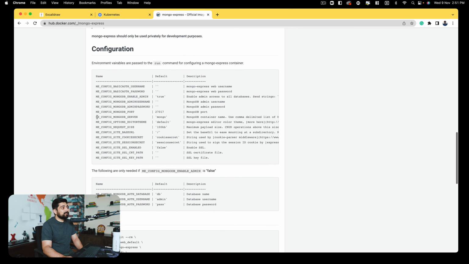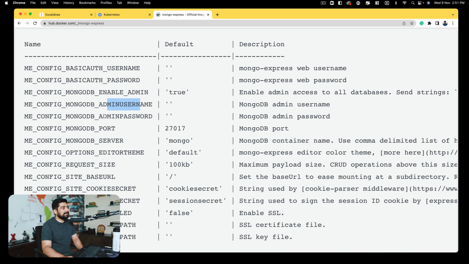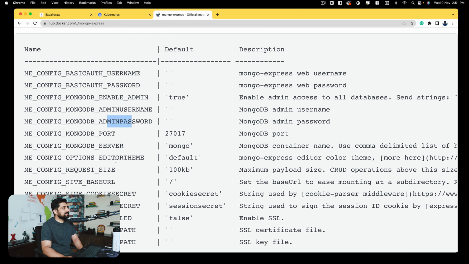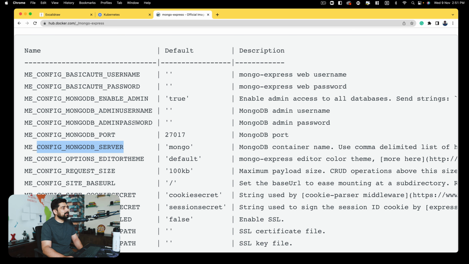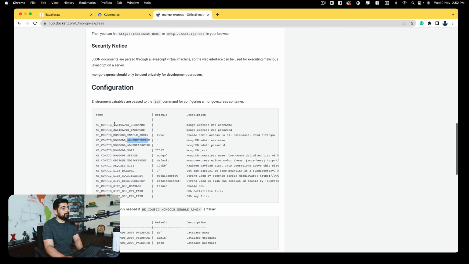So here we have a list of tables, what all is available and required. And of course, admin username, a password, and one more. There is one more, which is, I guess, a server. Somewhere here, this is the one. So server, admin password, and admin username. These are the three which are compulsory in the case of Mongo Express. So these are the variables that we are looking for.